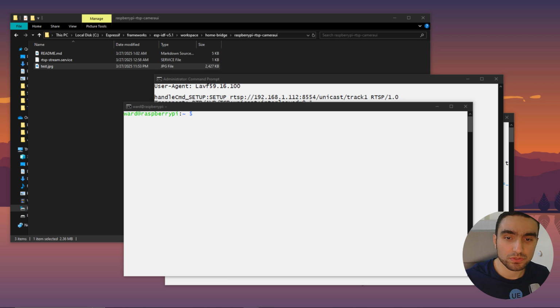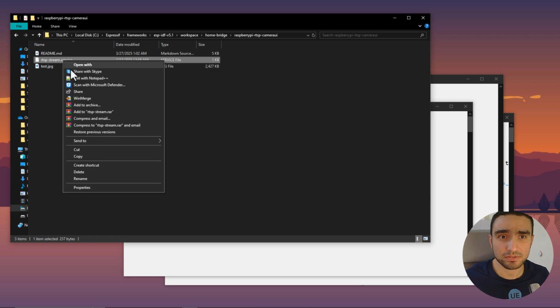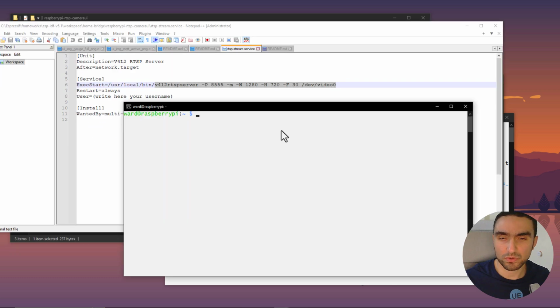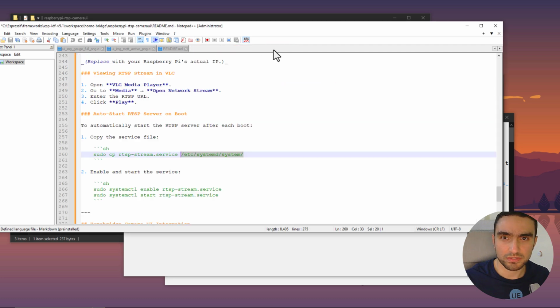Okay, so now there is one last step we need to do before finalizing this project, that is creating a service that will start the video streaming every time we start up the Raspberry Pi. So you don't need to start the streaming manually every time your Raspberry Pi gets restarted. For that, I've actually prepared this service. Let me open it. Inside this service, you can see that I'm just starting the video streaming whenever the Raspberry Pi gets restarted. And of course, all the services are located in this file, so we can access that.